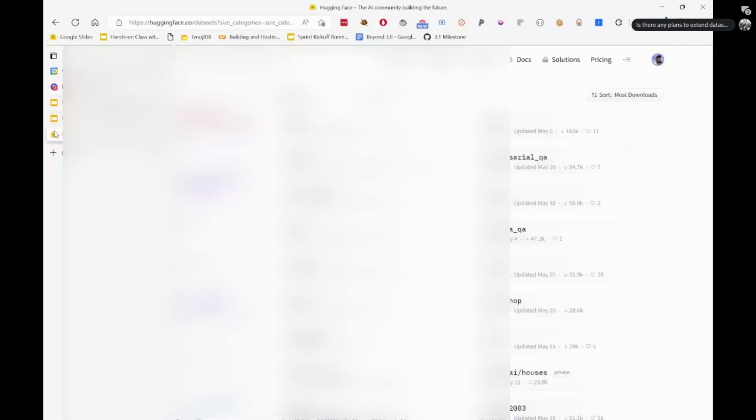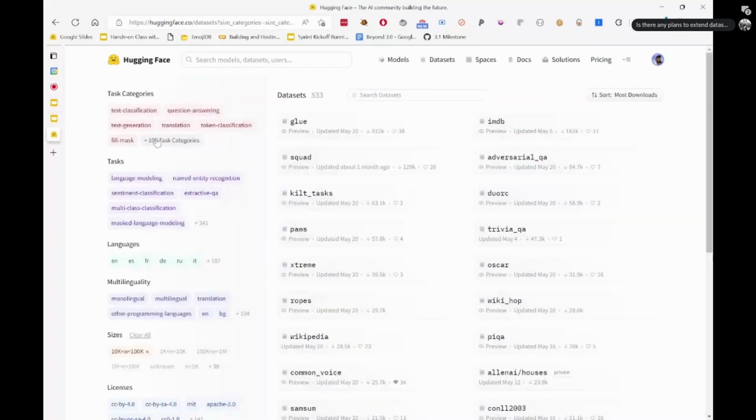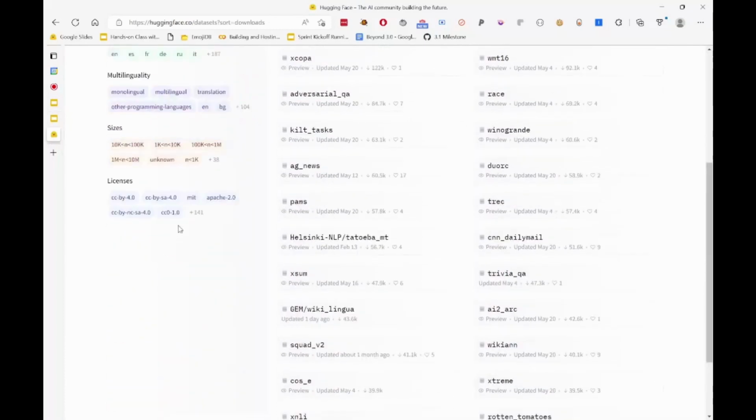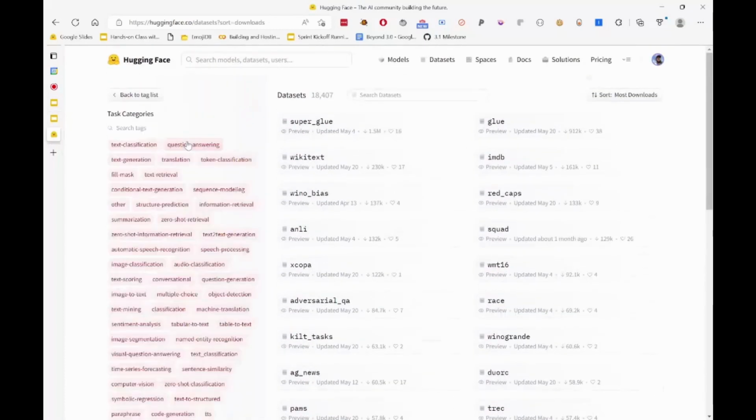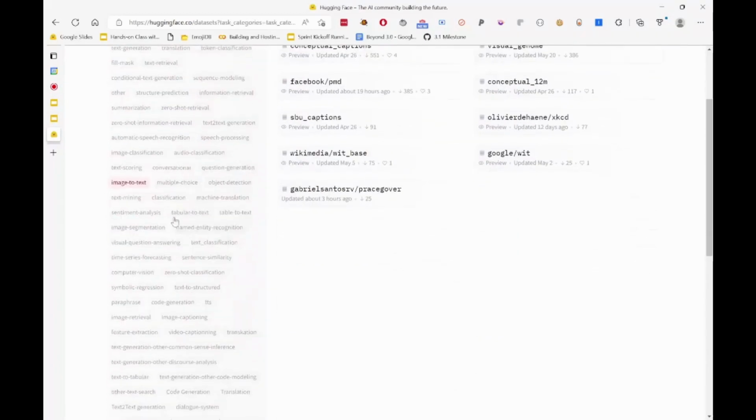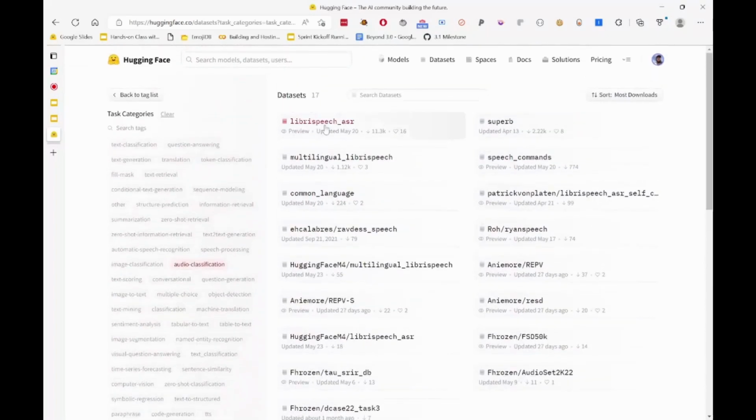Cool, let me see if we can. Yes, so datasets is beyond NLP actually. Sorry, that's something I should have clarified. So just like models are beyond NLP, datasets are also beyond NLP. So let me go ahead and open up different task categories. So we have, for example, image to text. You have this, which I guess kind of is NLP, but you have other things as well. So for example, you have audio classification as a task as well.